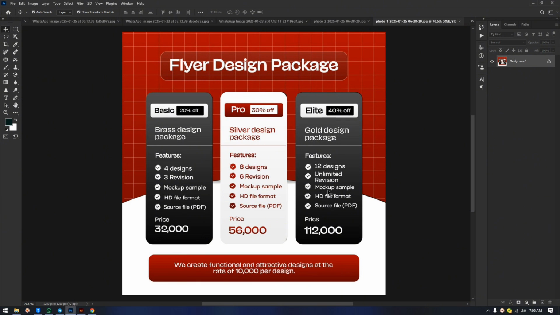The mock-up samples, you can make these 4 or 3 or 2 for the higher ticket client, but for the lower ticket client, you make it 1 for that particular plan. For the HD format, it remains the same because there are things you don't need to change for the plans. Okay, the source file, you make it available for the higher ticket client, but don't make it available for the lower ticket clients. You get the point now.